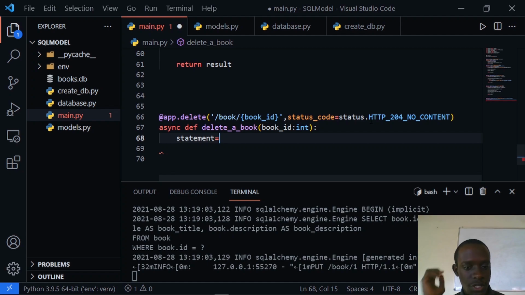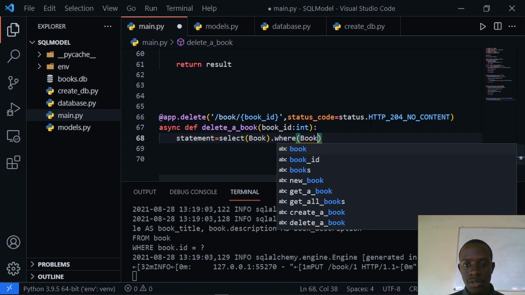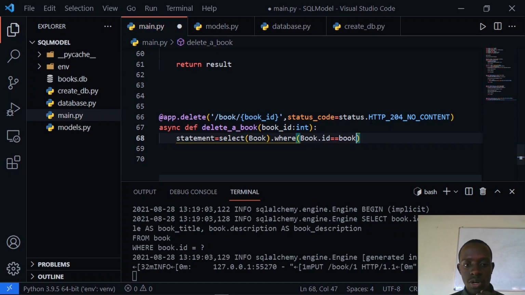And the statement in this case is going to be select from our book. Going to be book, and where our book ID is equal to the ID. So I'll say book.id is equal to id. So this is going to be our book ID.